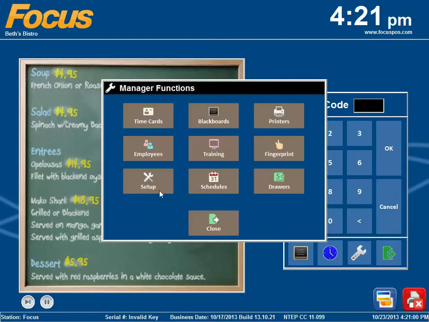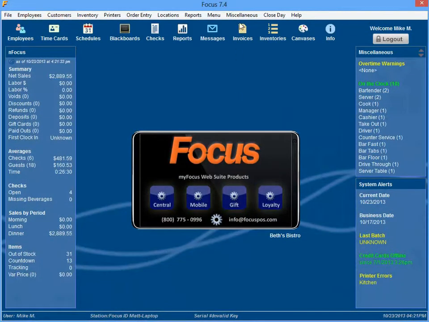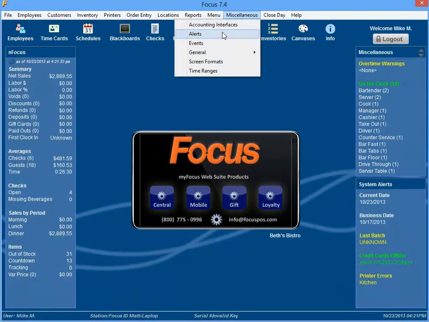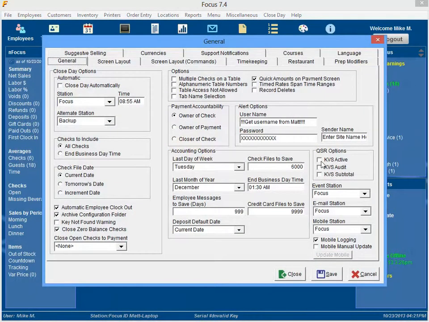The first step is to make sure that you actually have an event server set up on your system. So the first thing you're going to do is navigate to Miscellaneous General and verify that you have an event station configured. If you don't have an event station, go ahead and select one of the stations in the drop-down list and then select Save and Close.